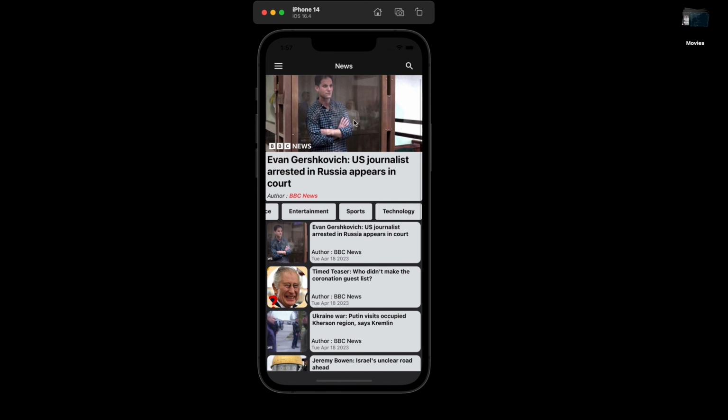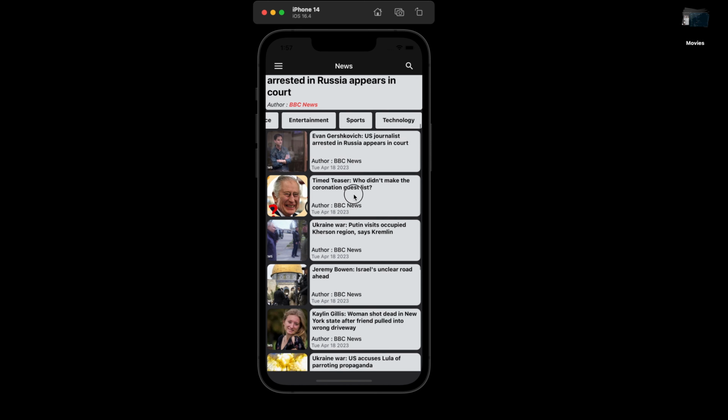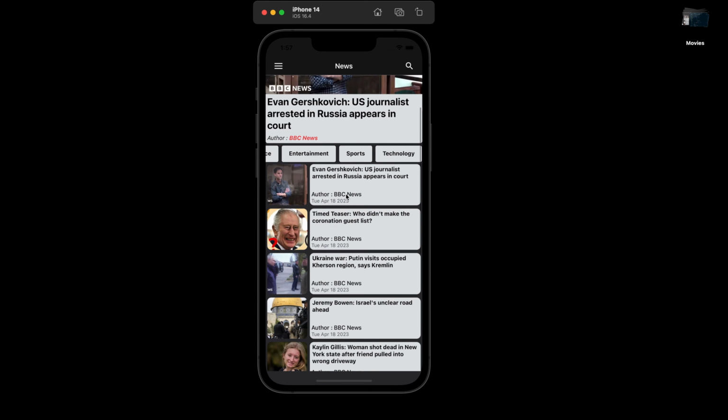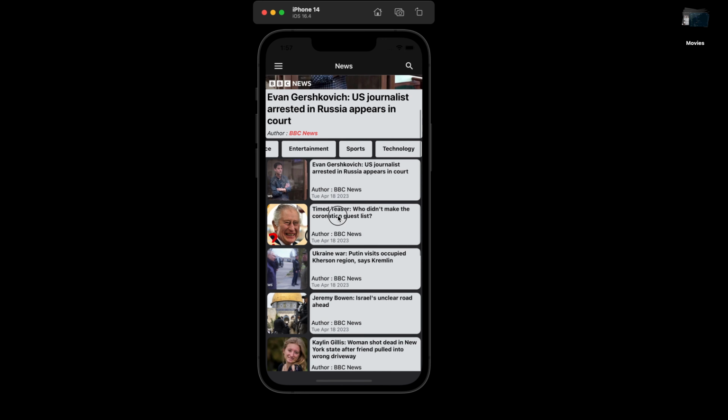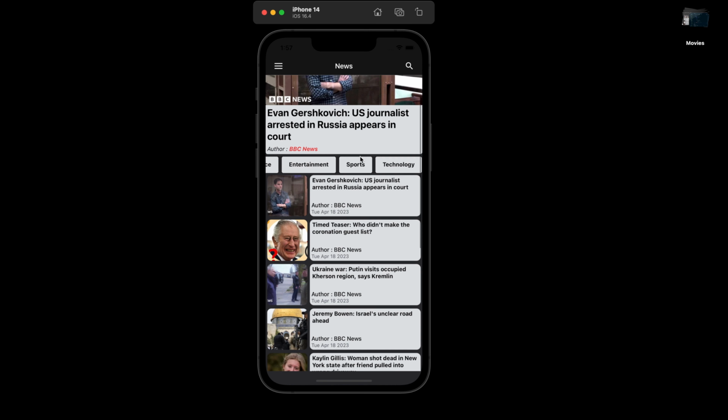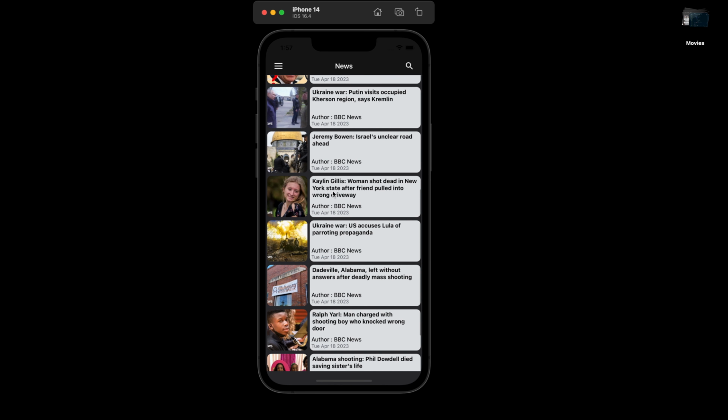What we'll be building today. This is a news application built with React Native. This is fetching real-time data from an API. You can click individual news and it takes you to that page where the news is.